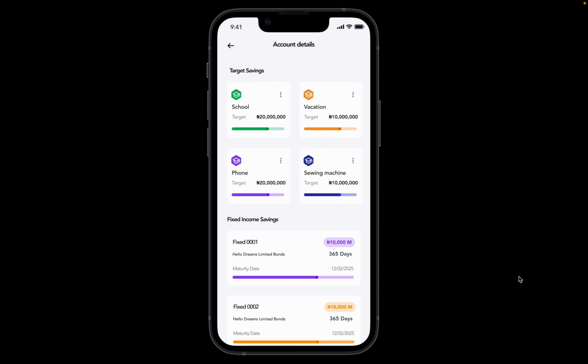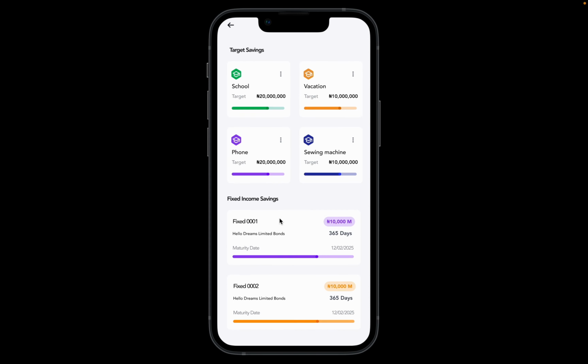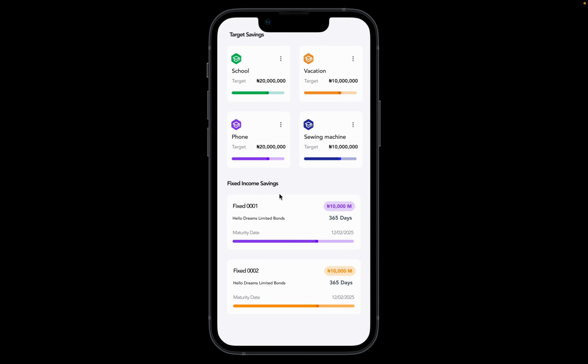Today we're going to be creating this account details page that shows a user's target savings account details. So let's say they're saving for school, vacation, phone, sewing machine, and all of that. And they can also see other products here in their fixed income savings, and they can see the maturity date and the duration they have gotten to.